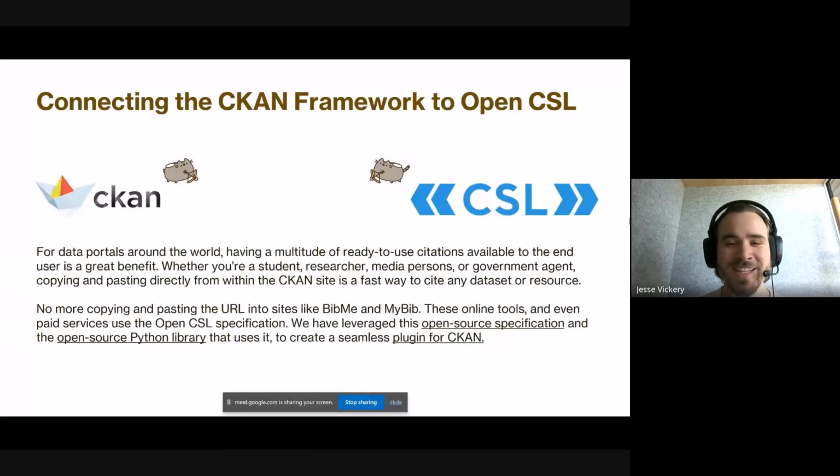Basically, it's great because there's an open source XML specification for citations. They have thousands and thousands of them. And then even better than that, there's an open source Python library that uses that open source specification and parses that. So all that I did was use that Python library, which uses the open source specifications, to easily put it into CKAN.